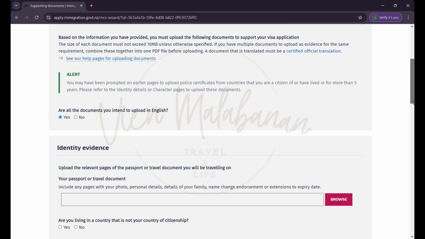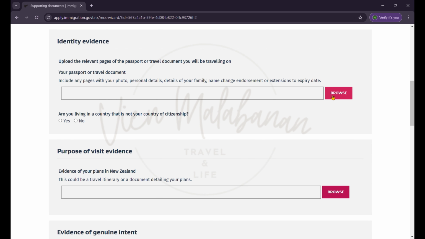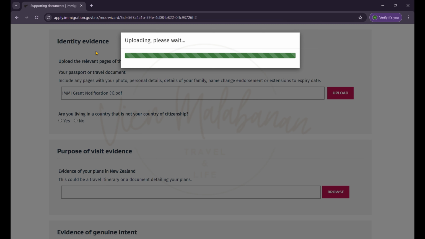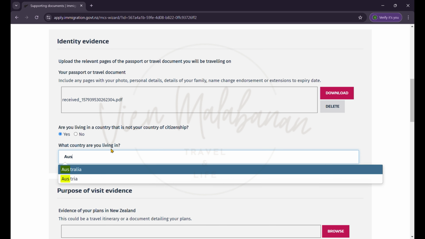For identity evidence, this is where you upload your passport bio page. Click the Browse button and locate the file in your computer's folder. Then, answer the question, are you living in a country that is not your country of citizenship? Since this video is for those who are Australian visa holders, the answer should be yes. A new question will appear. What country are you living in? Type Australia and choose it.